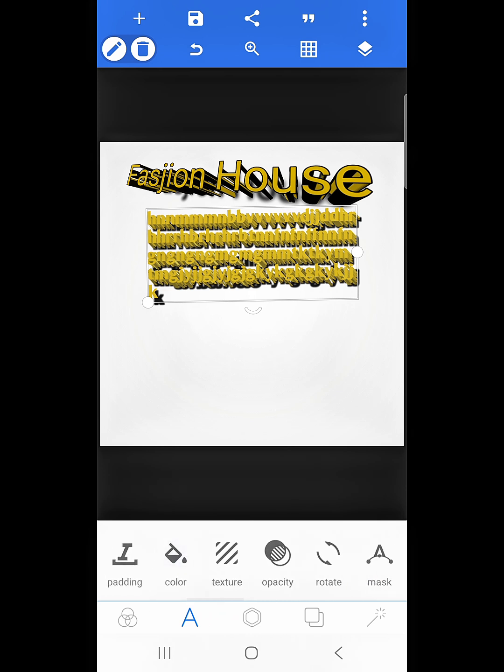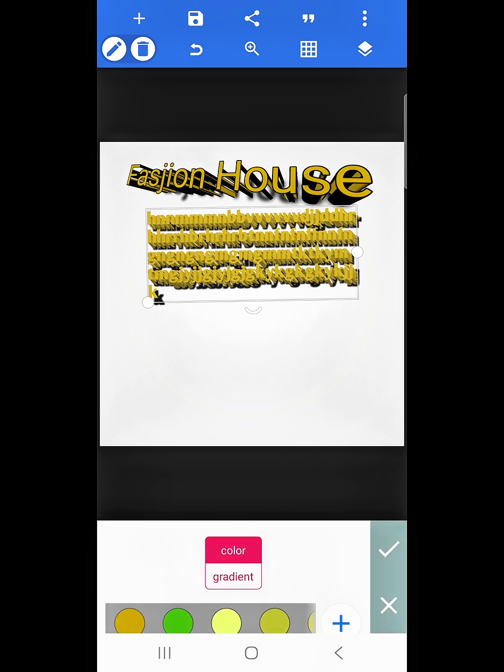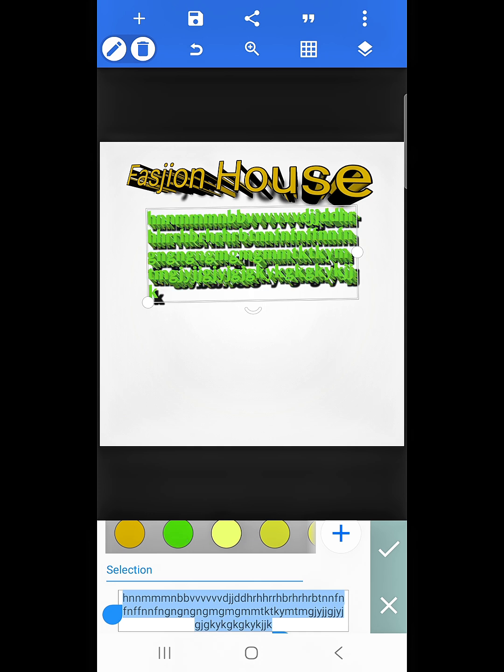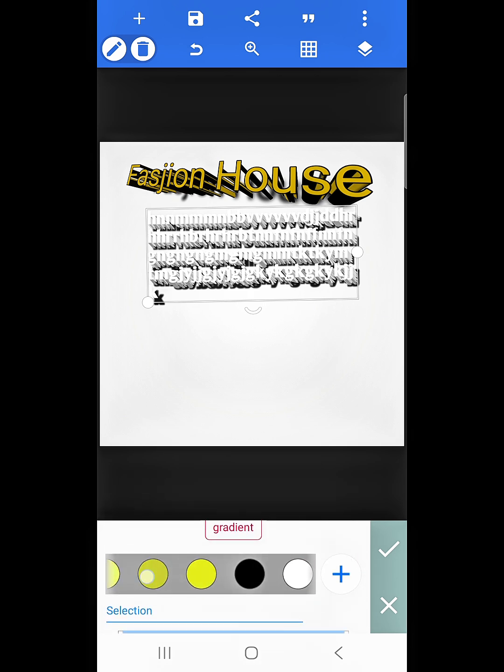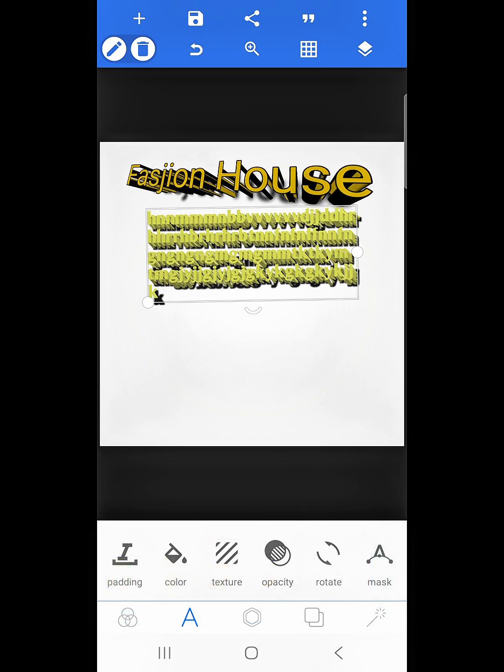Where is it? Okay. So you can see that when I change the color, you can see it very well. So you have the choice to design the way you wish. You have the color to design it the way you wish. So once you are done, you just mark it.